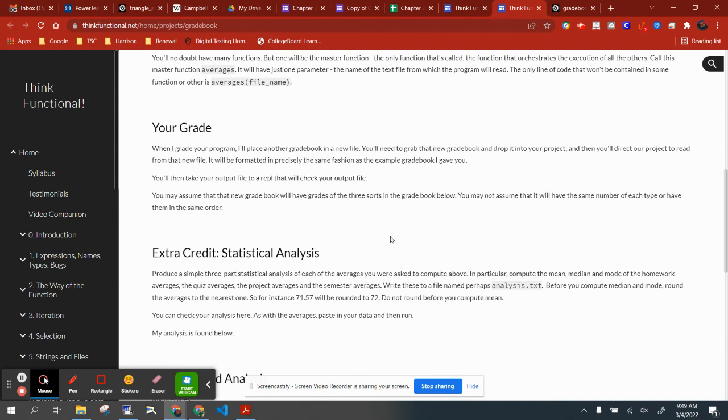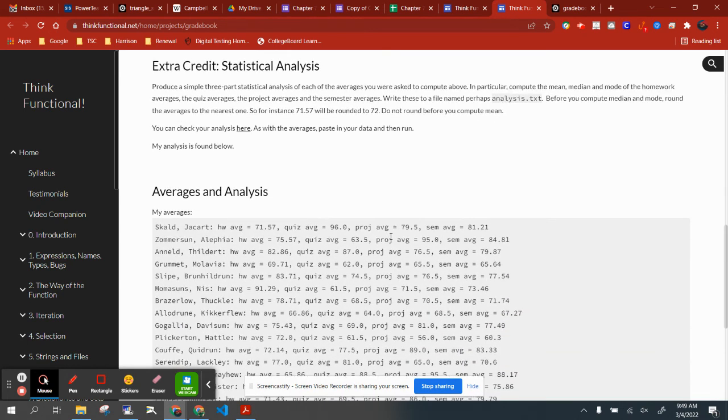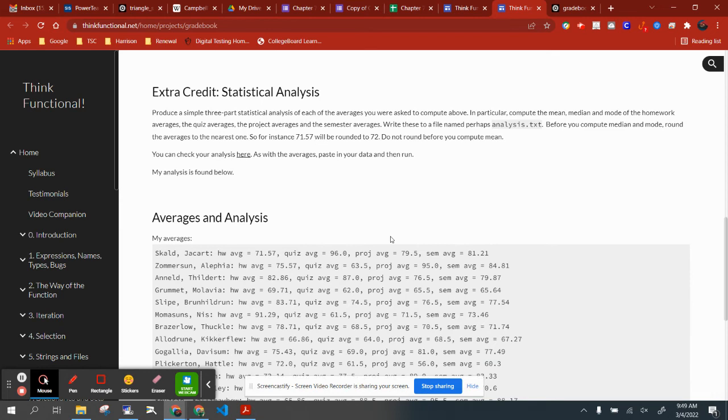If you want extra credit, you can also do a little statistical analysis. And the statistical analysis I mean is to compute mean, median, and mode. Okay? Mean is what people usually call average.